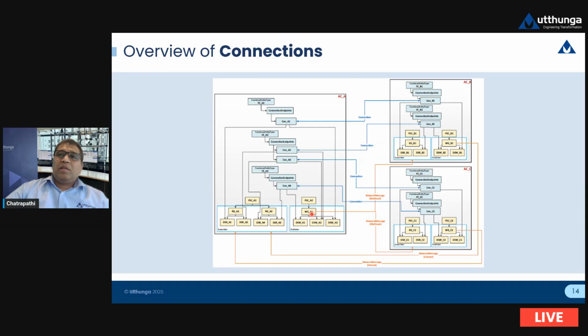So in the multicast case, the automation components will join a multicast group to receive the messages from a specific multicast address, so that they can receive and consume the data.